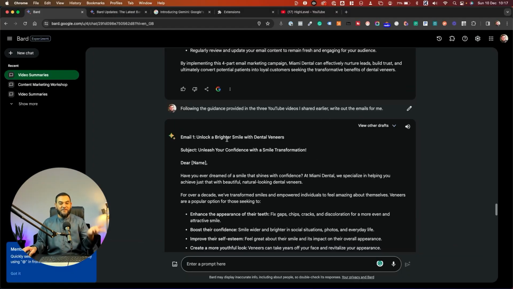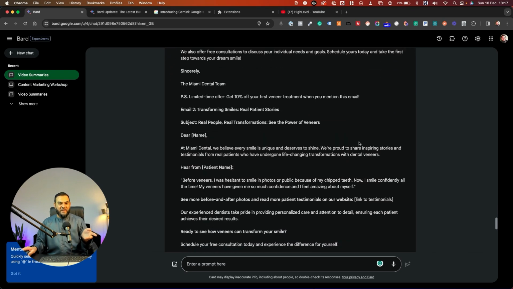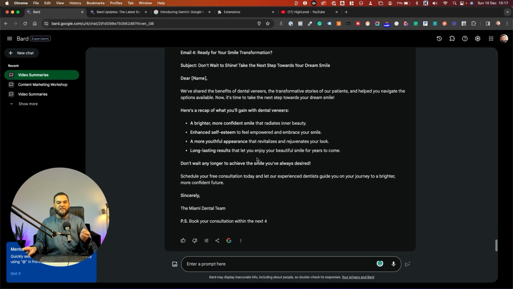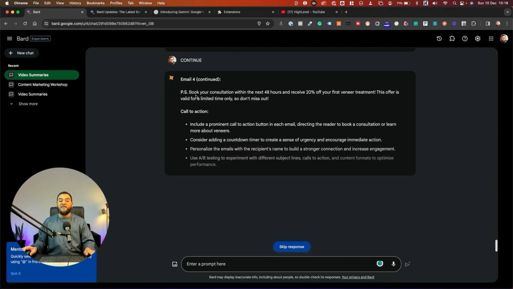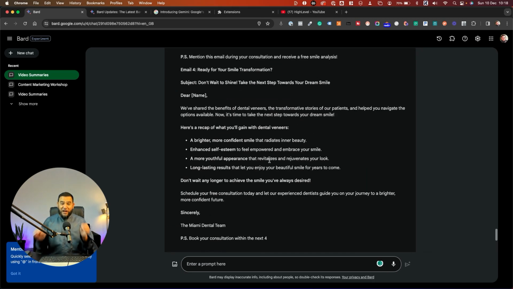So it has given me the first email and it states unlock a brighter smile with the dental veneers. And it has given me a subject line, unleash your confidence with a smile transformation. And then it has given me the copy for the email. And it has written 1, 2, 3, and then the 4th email, you will notice that it is cut off. This is because Google Bard has a limited content window. So all we will need to do here is, if this ever happens to you, just type in continue. So as you can see, it understands and it just continues from where it left off. So now this is pretty powerful.